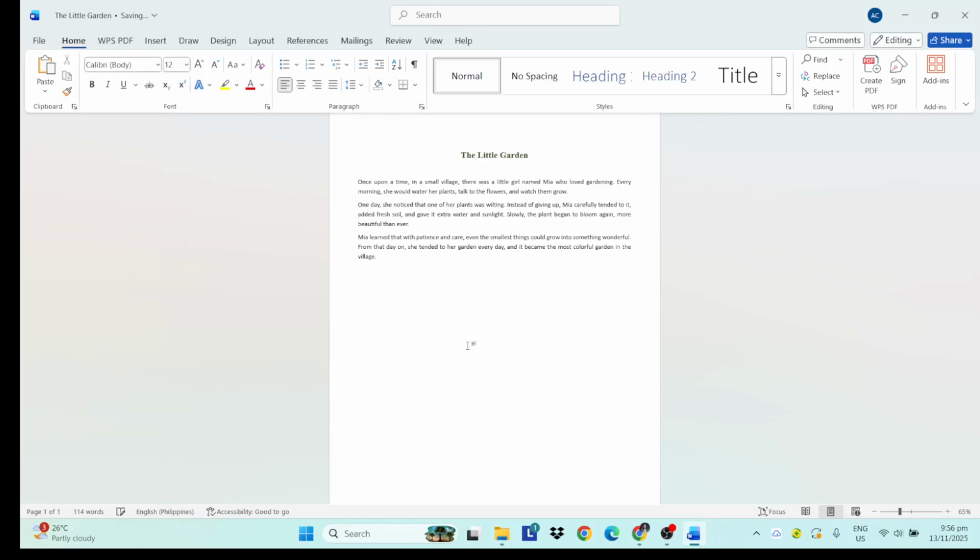In today's video, I'm going to teach you how to insert and remove a page border in Microsoft Word. Whether you're looking to add a touch of professionalism or simply jazz up your document, page borders can be a fantastic way to enhance its appearance. Let's dive right in. To start, open your Microsoft Word document where you want to insert the page border.